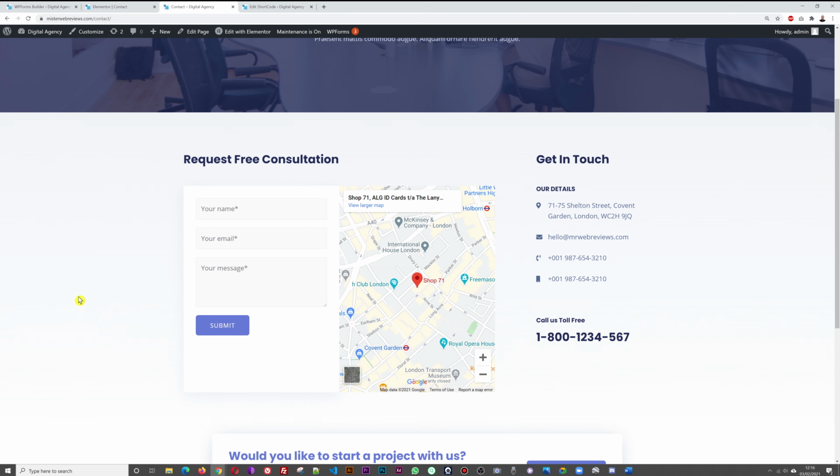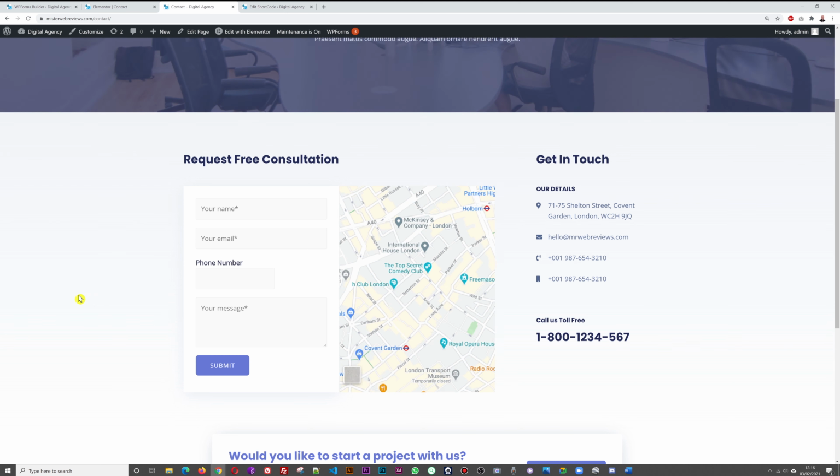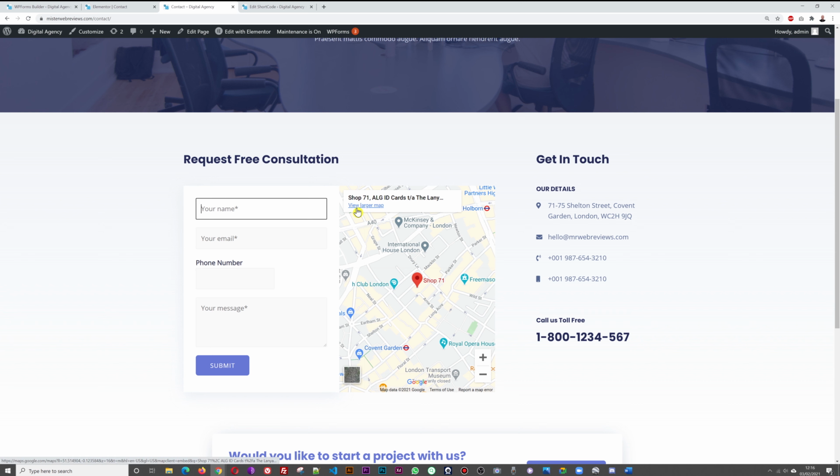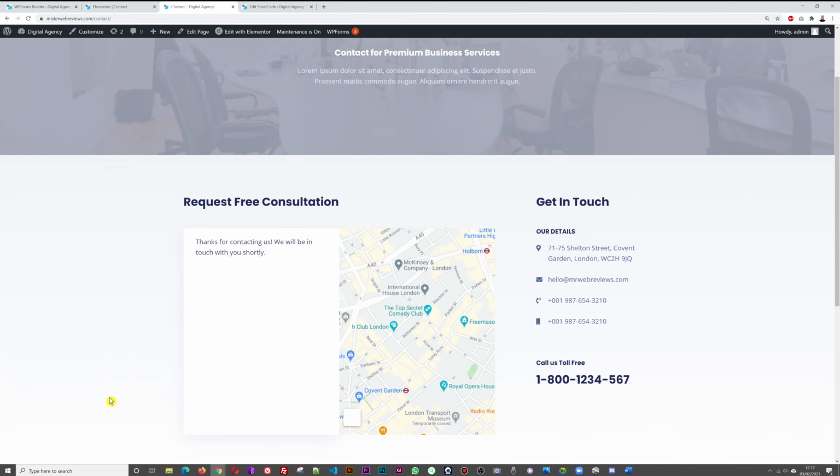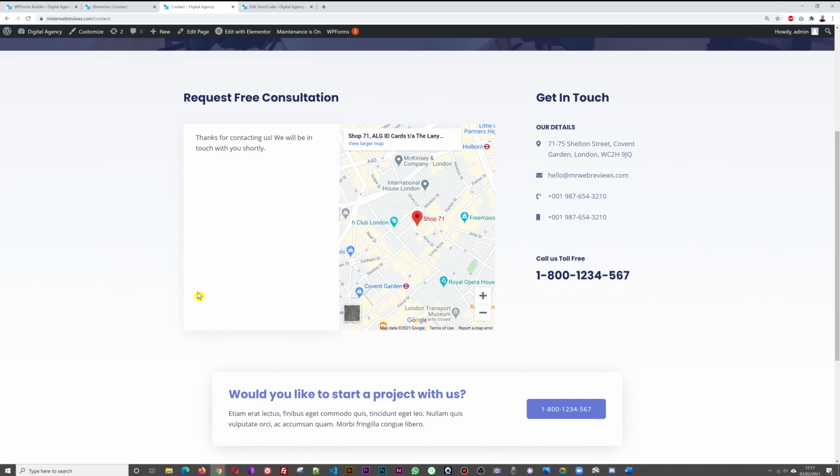Now if we go into our contact page now and refresh, we have an additional field, phone number here. So let's go ahead and type in something, maybe john.doe@gmail.com, 0123456778, and your message. This is a test from the contact page. Then your customers, visitors will click submit, sending, and that's it. Gone. So thanks for contacting us. We will be in touch with you shortly.